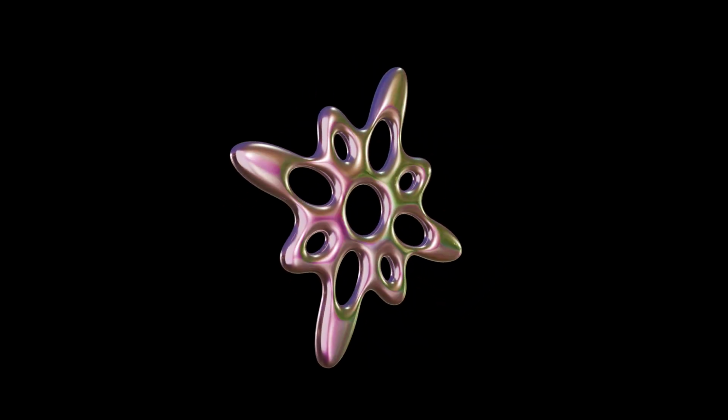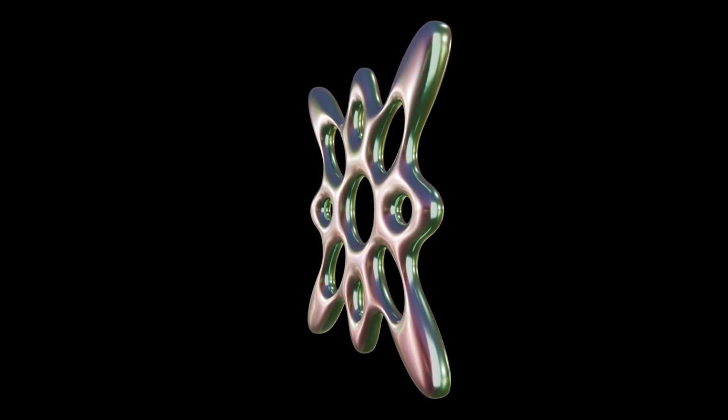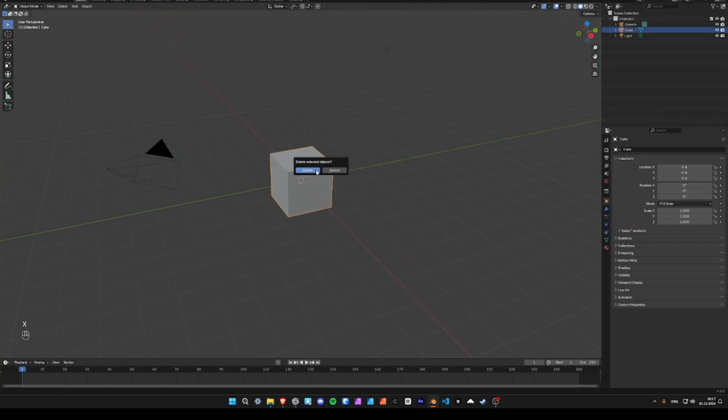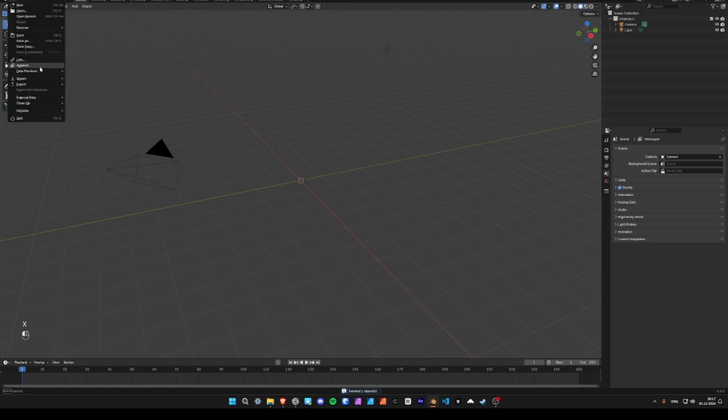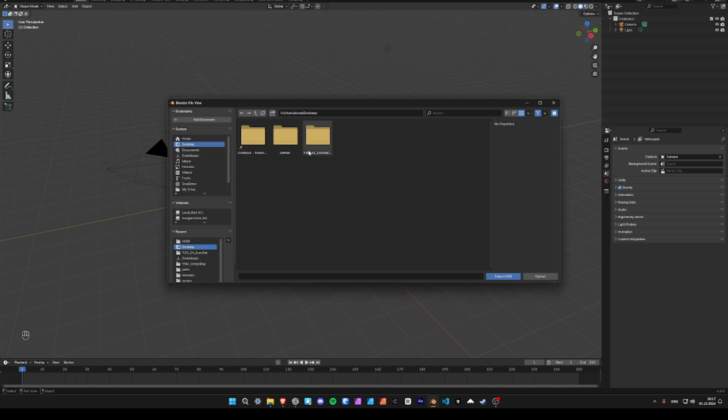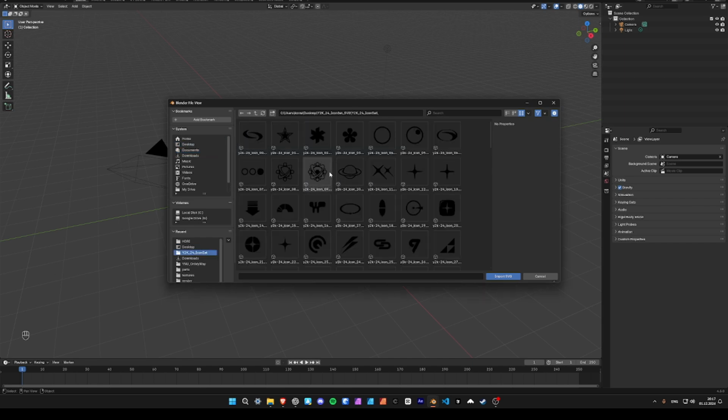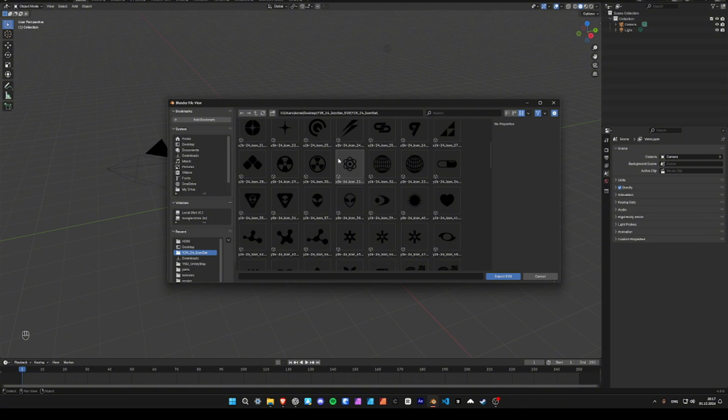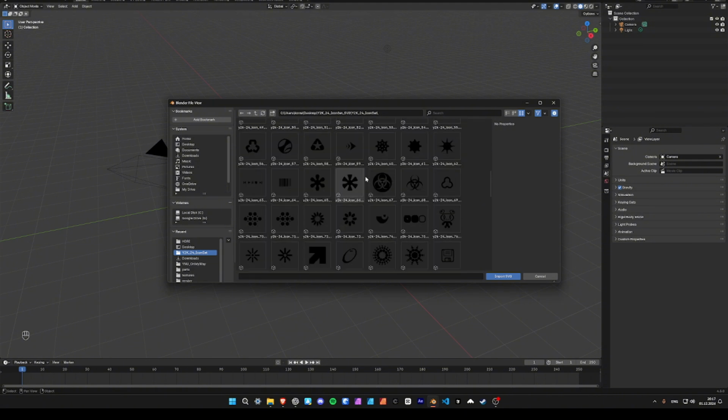Hi, in this tutorial we are going to create a holo effect or iridescence material in Blender. Let's jump right in. We are starting by creating a nice and smooth object. Delete the default cube and import a SVG. I'll go with one of my Y2K vectors. You can find the link to the icon pack in the description.